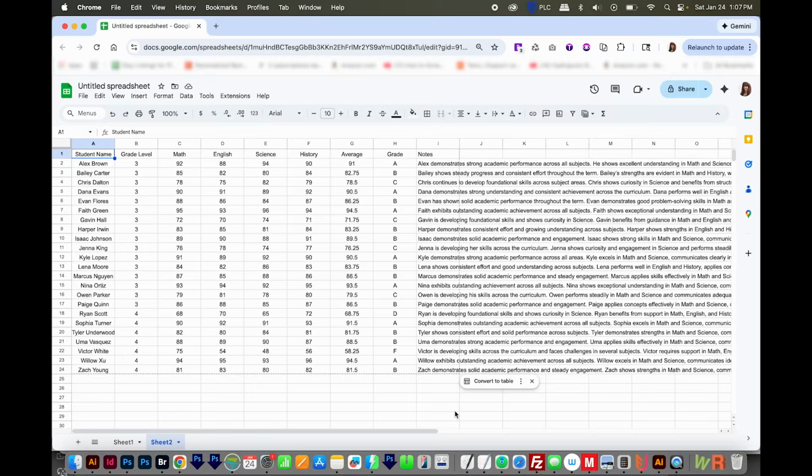Okay, so step one when you're doing this is to set up your Google Sheet. This might be something you already have set up. You can also do this in Excel, but Google Sheets is available to everyone for free if you have a Gmail account, which is also free to set up. I have this Google Sheet set up with student names, grade levels, and then what each student got in math, English, science, and history, and an average.